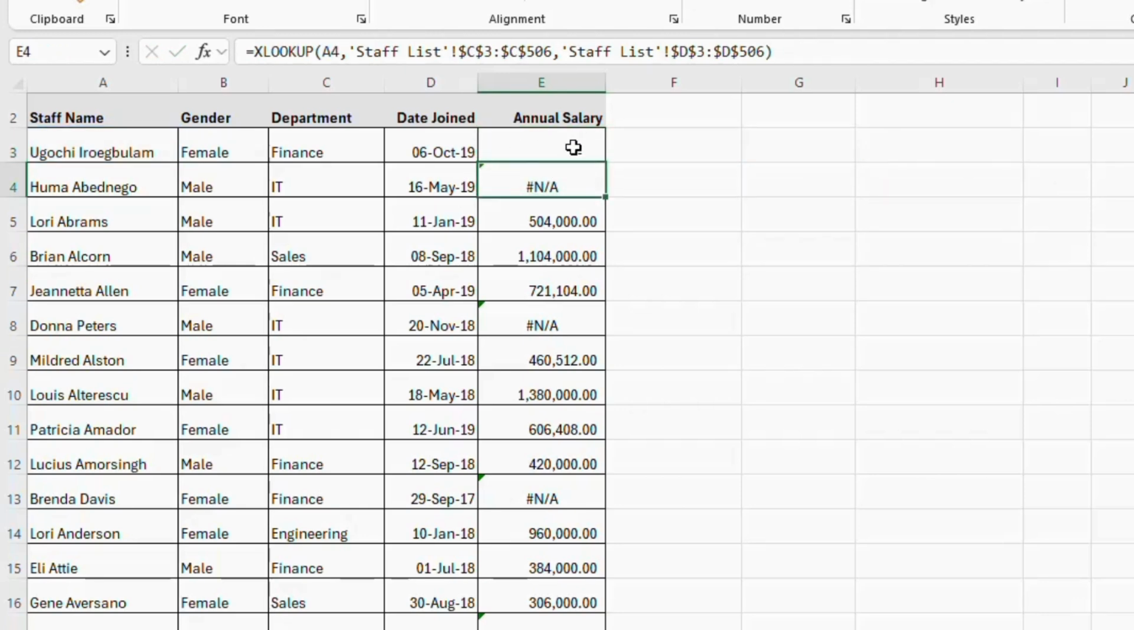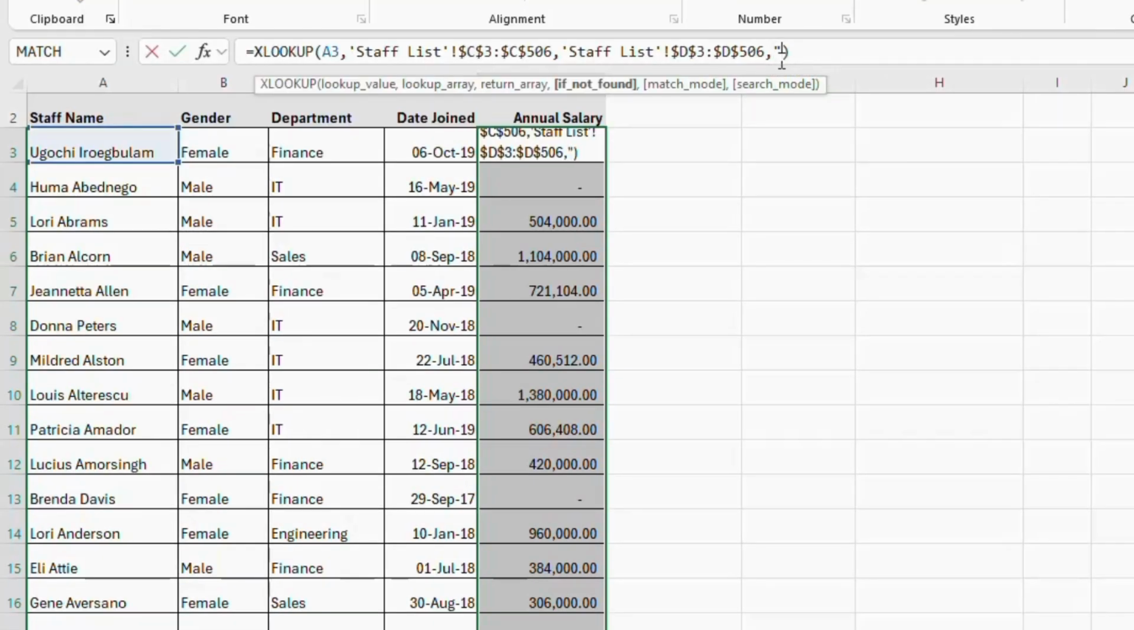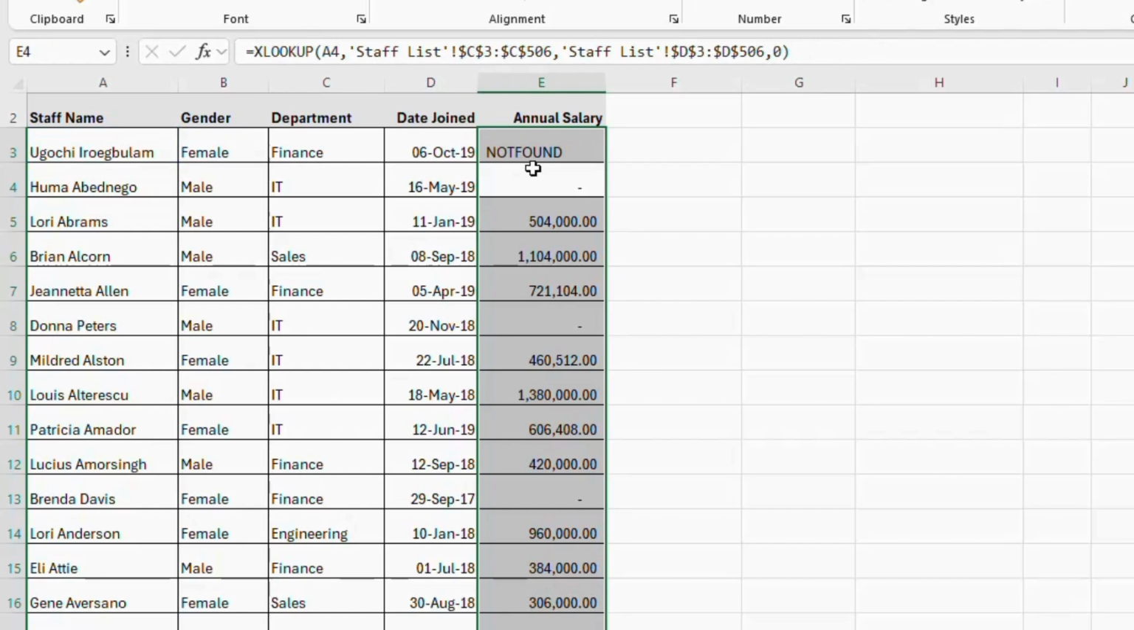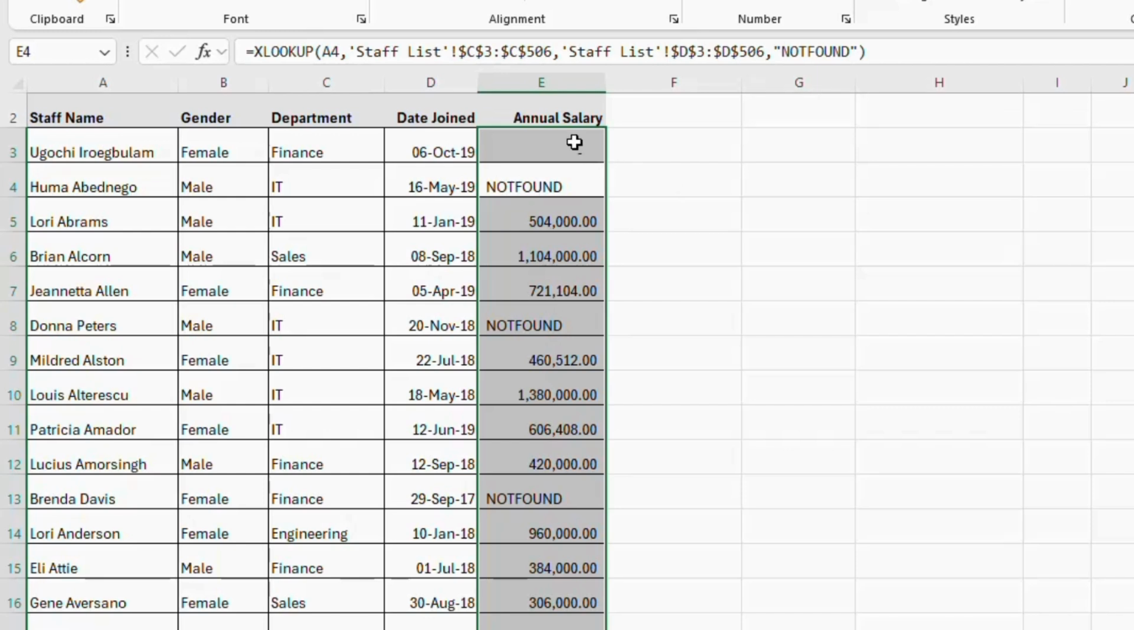So when we do that, we can press enter, then copy down. We can see that those error messages have been removed. And if we prefer to have a text instead of 0, for example, we want to use not found, then what we need to do is to put it in quotation marks. Because not found is a text, we need to put it in quotation marks and press enter. Now we can see that it has returned the result not found. But I prefer to have it as 0 if the names we are looking up for are not found in our list. Then we'll go back again, change it to 0 and press enter.